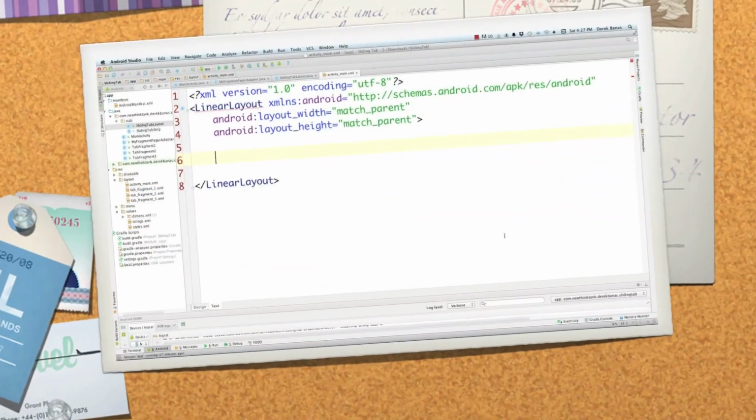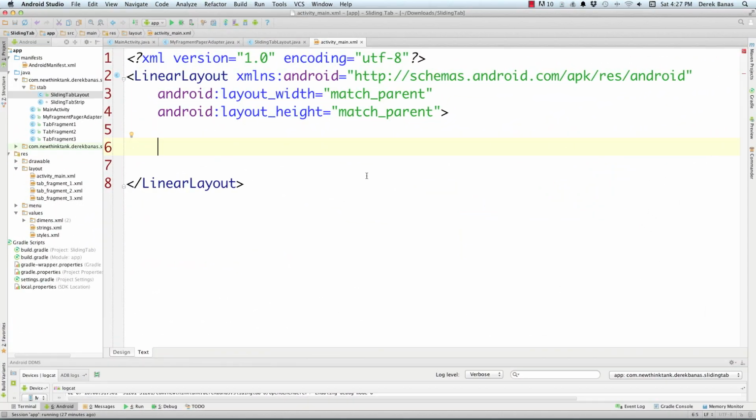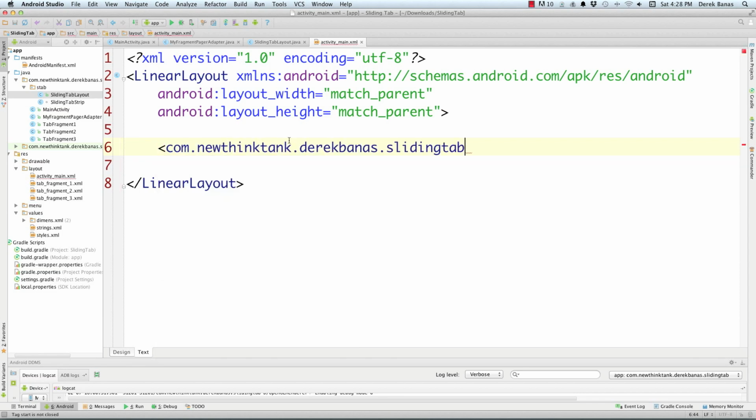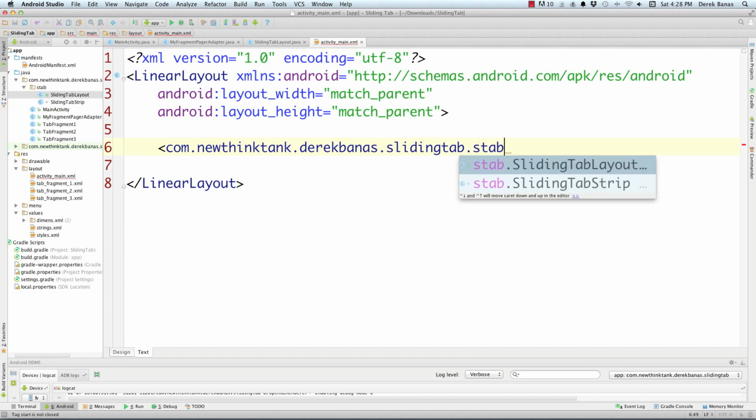All right. So back to activity main. We're going to have to go and get our sliding tab and put that inside of here. So we're going to go com.newThinkTank. Let's just copy this. Paste that in there, and then we want to specifically get to the sliding tab layout, which is in the stab folder. So sliding tab layout, there it is.